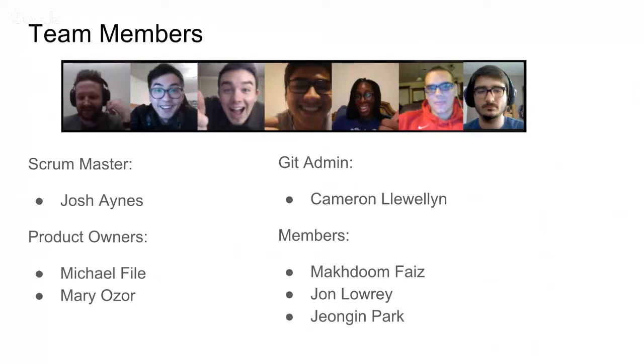The team members of Everyone Else include Scrum Master Josh, product owners Michael and Mary, Git admin Cameron, and members Makdum, John, and Jeonjin.